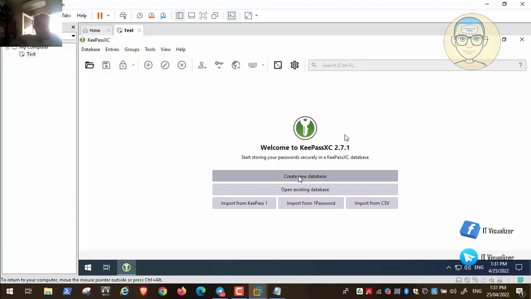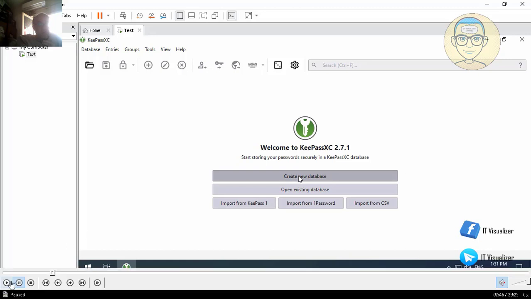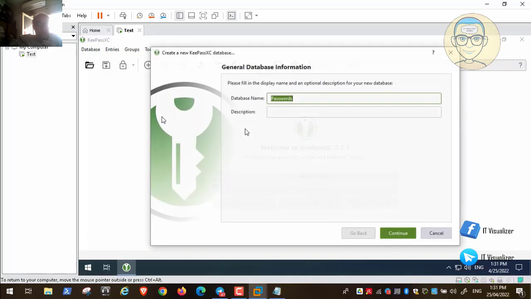So we will create a database, and then we will be asked for a database name and then a description. So we'll make it Karim password. It's a little bit more polished here. We can see it's more polished and more catchy.